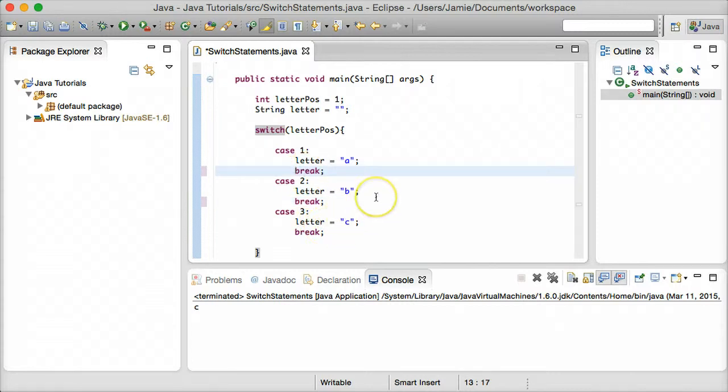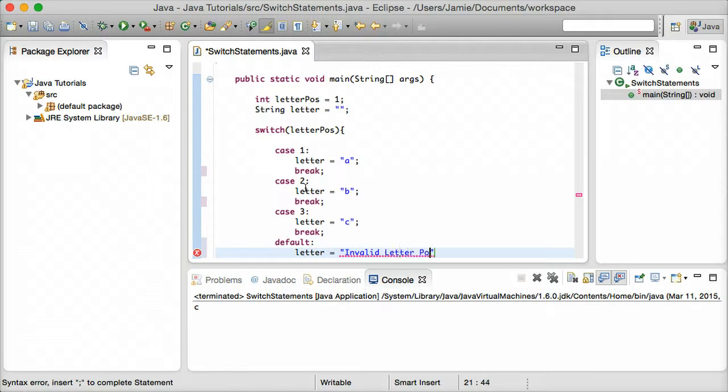So let's say, for example, somebody enters in letterPosition 27, and there are only 26 letters in the alphabet. So what's going to happen? Well, just like with an if, else if, or else statement, there is a default case in a switch statement that you can use, and that's similar to the else statement with conditional statements, and that's going to be executed if the case is not found. So for example, we can say default, and we can say letter equals invalid letter position.